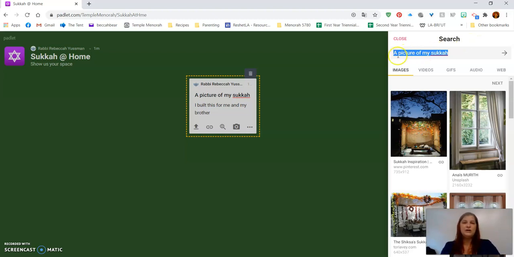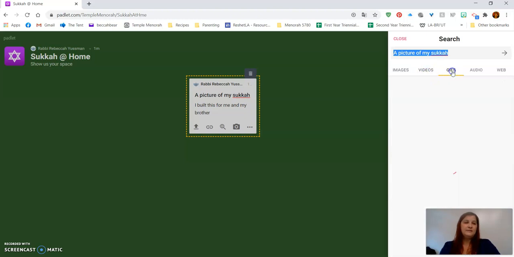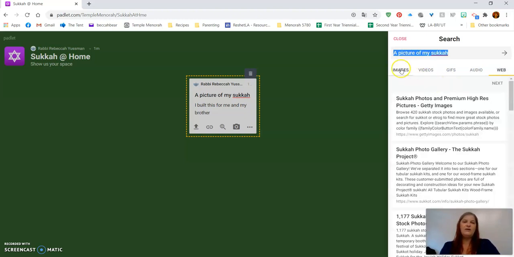So you can see it took the title of my post and put it in the search bar, and it brought up a picture of a sukkah. Okay, but you can find images, videos, GIFs, audio, or just regular websites for pretty much anything you want.